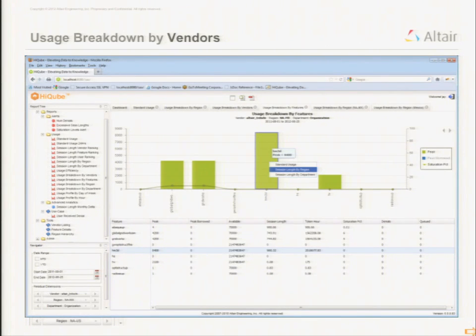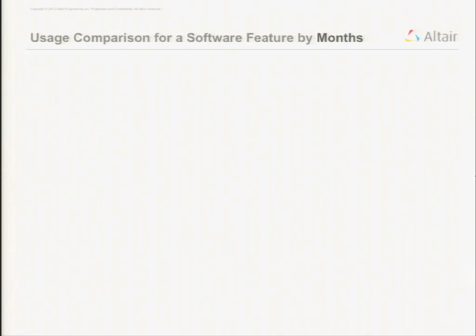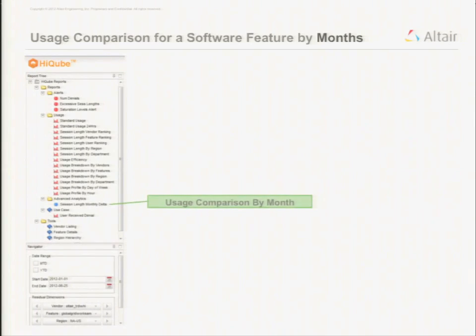That kind of gives you an idea of looking at vendors in a very holistic picture, and then drilling down and seeing which particular feature is being used the most. And then this comes to the other advanced analytical charts, where you can do certain advanced analytics, such as comparing the usage between months. If you click on a chart.